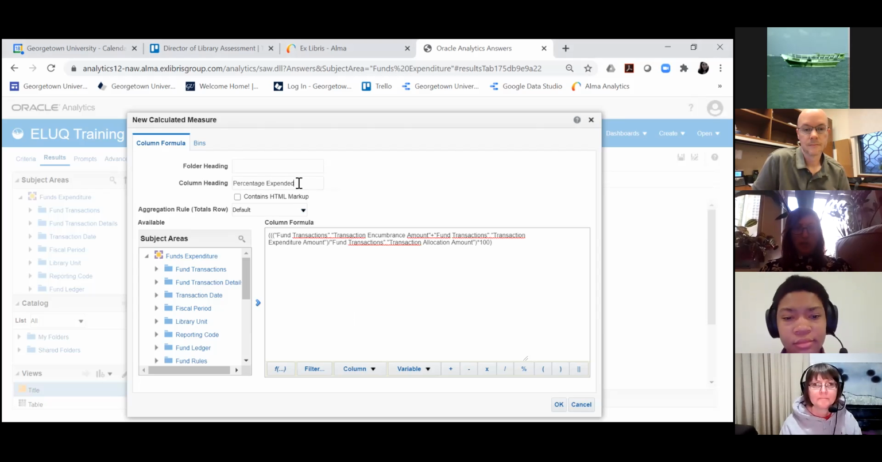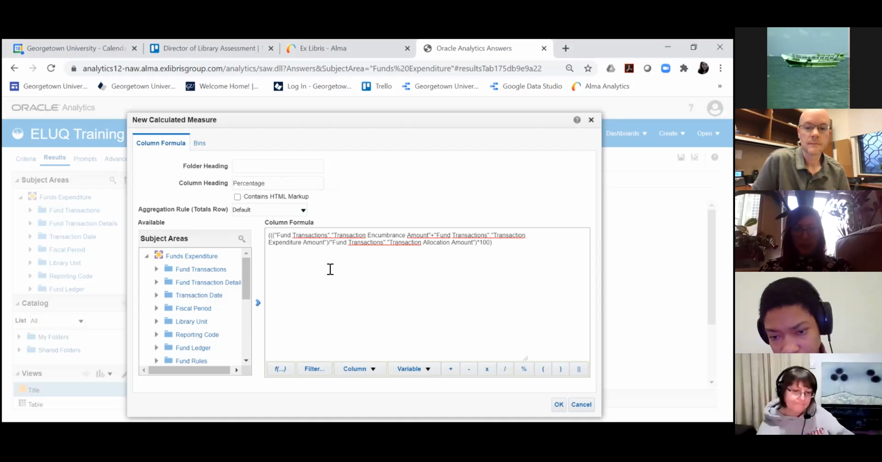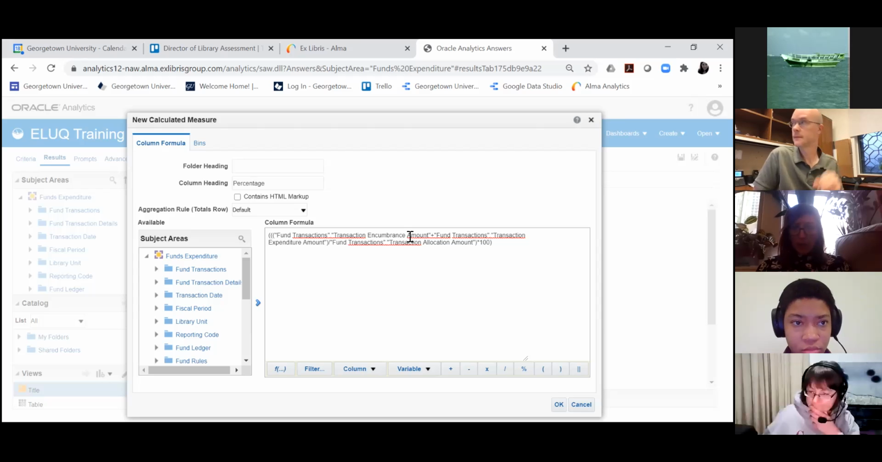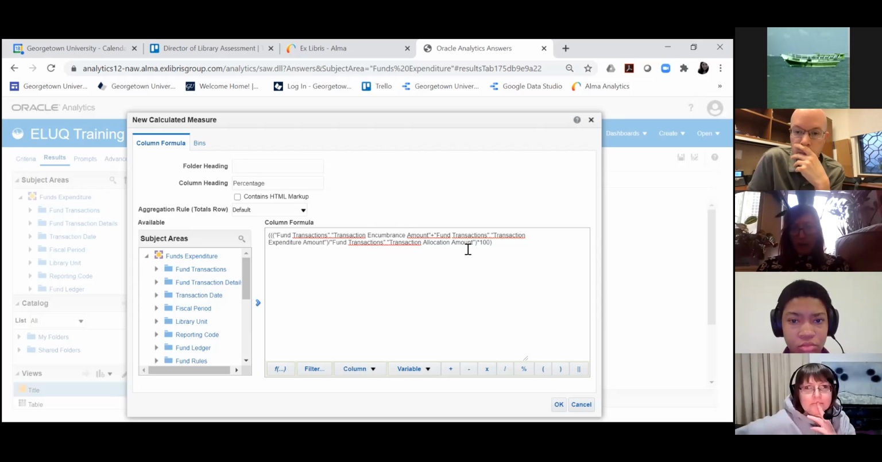I guess it's not, I'm going to change that. It's not expended. It's allocated, or rather it's encumbered or expended. So let's just call it percentage for now. Okay, and once again, just to break down this formula, we have the encumbrance amount plus the expenditure amount divided by the allocation amount.